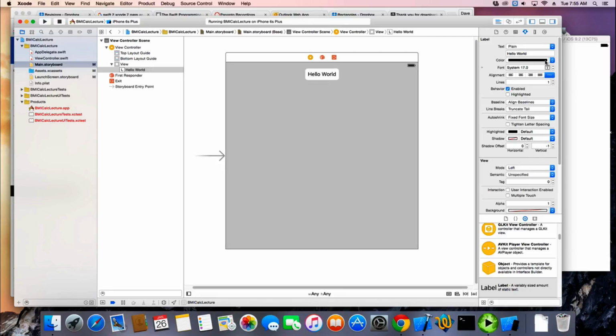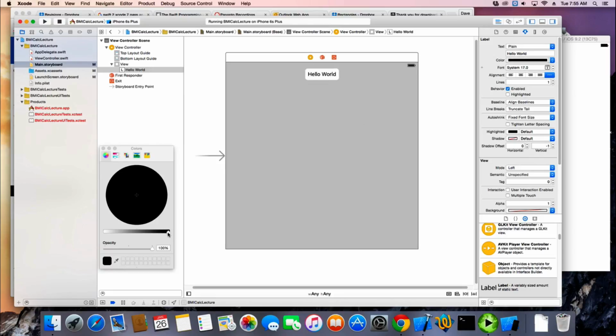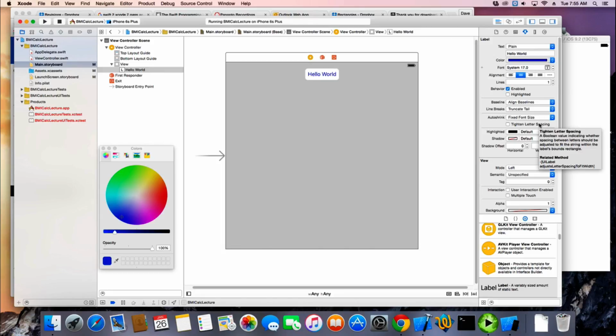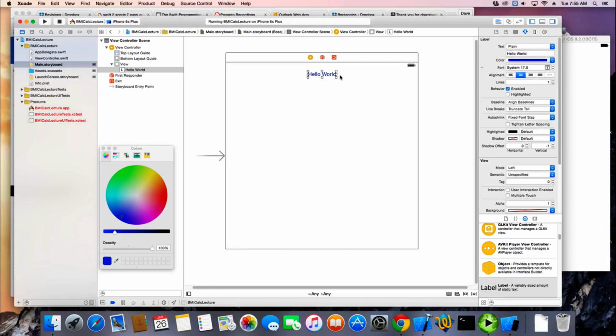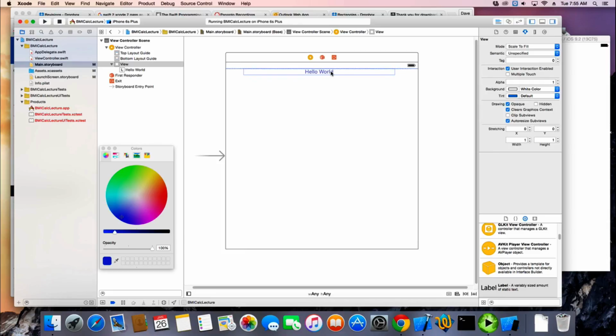So I have this one selected, and I can change the color of it. Maybe I want it to be blue. I can change the font. I can make it centered, aligned. It'll just center the text within the label. If I made this bigger, it's still centered inside that block. But then I want the block centered also. So you drag it until that line appears, and then you've centered it on the screen.